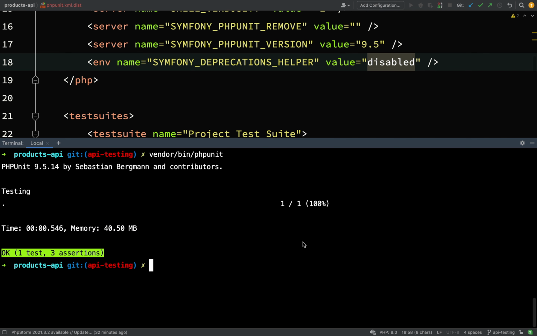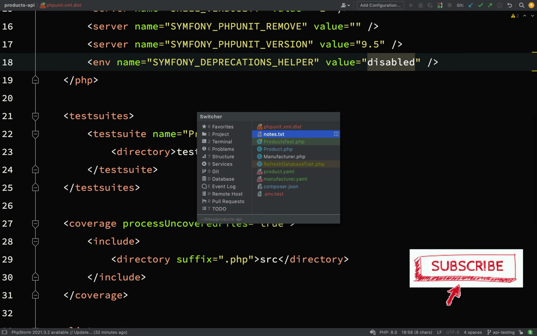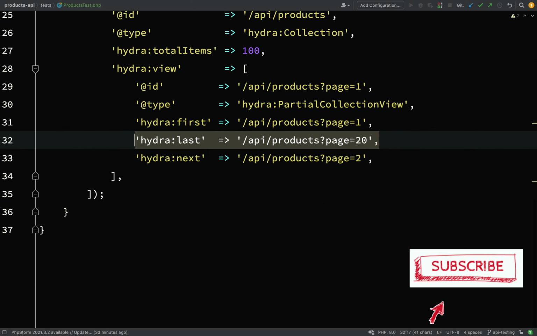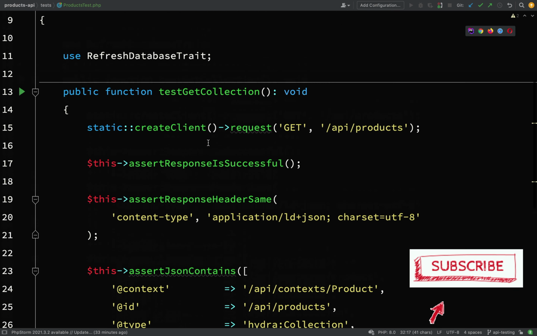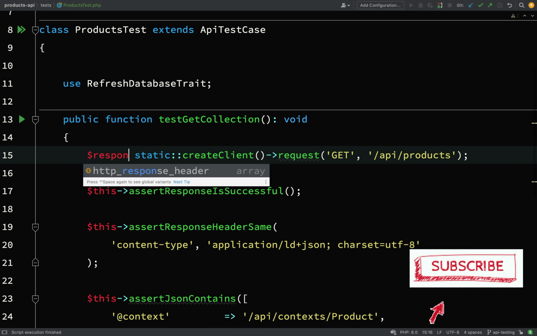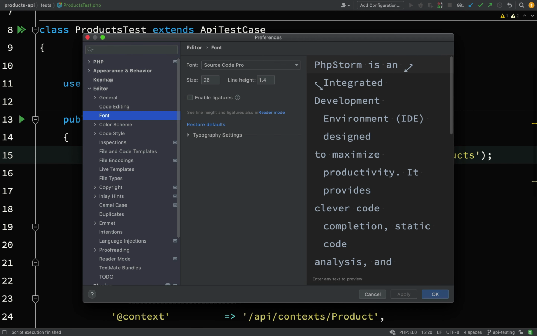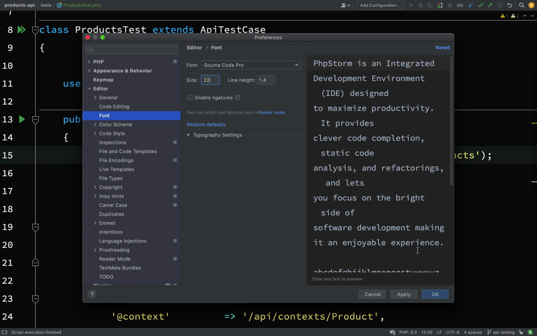Okay, so this time we get our one test, 3 assertions, but we don't have those annoying deprecation notices in the way. Let's go and make an assertion about the number of items which are returned. So in order to do this, I'm just going to grab a response here. And what I'll do, because we're filling up our page a bit, is I'll make my font a little bit smaller. So we'll go with 22.